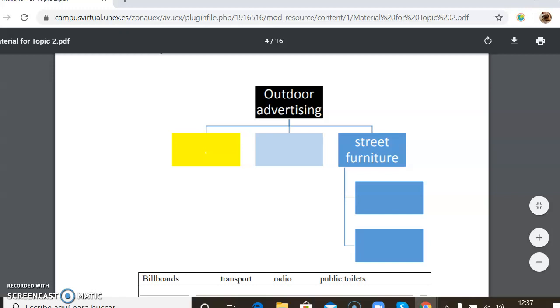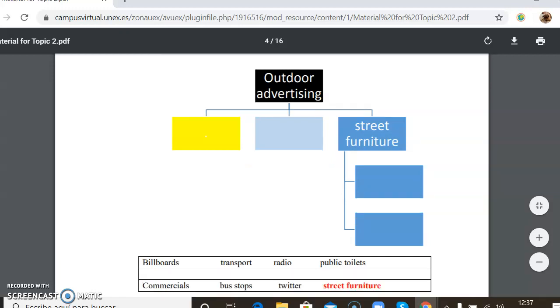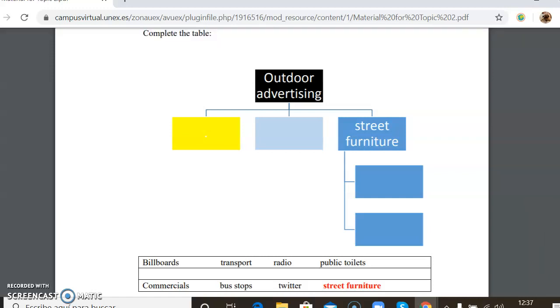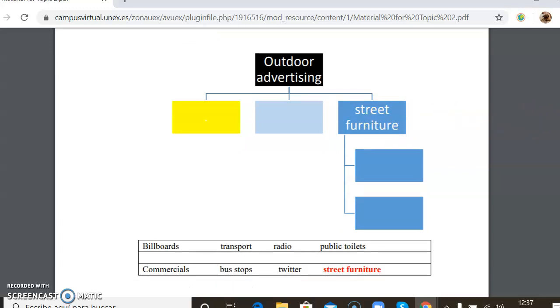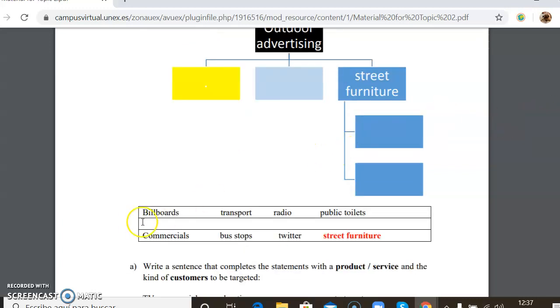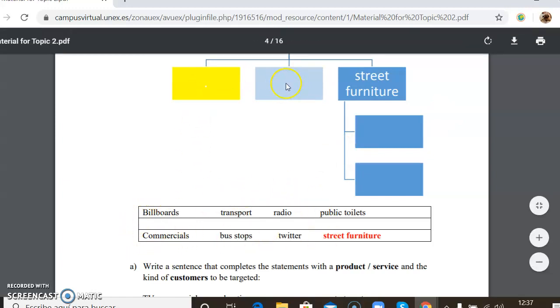Complete this information about outdoor advertising. This is the advertising that is done outside. It's not inside, it's outside. So, for example, you have street furniture as an example of outdoor advertising. So, look for other examples for these outdoor advertising cases or items from this box.